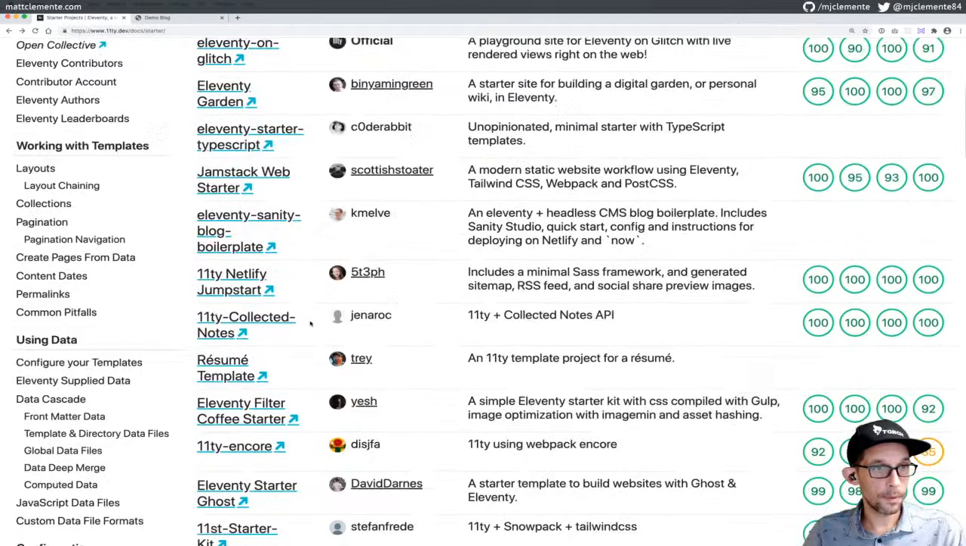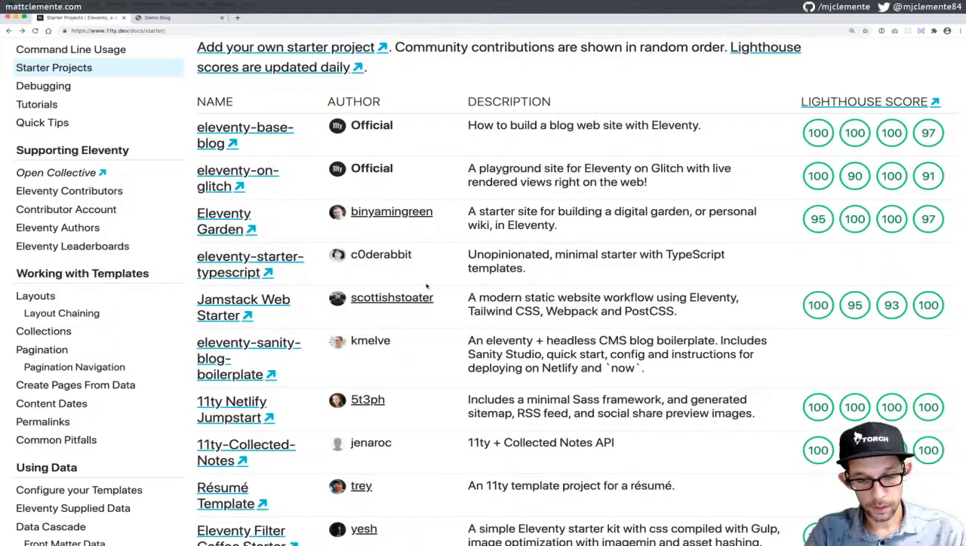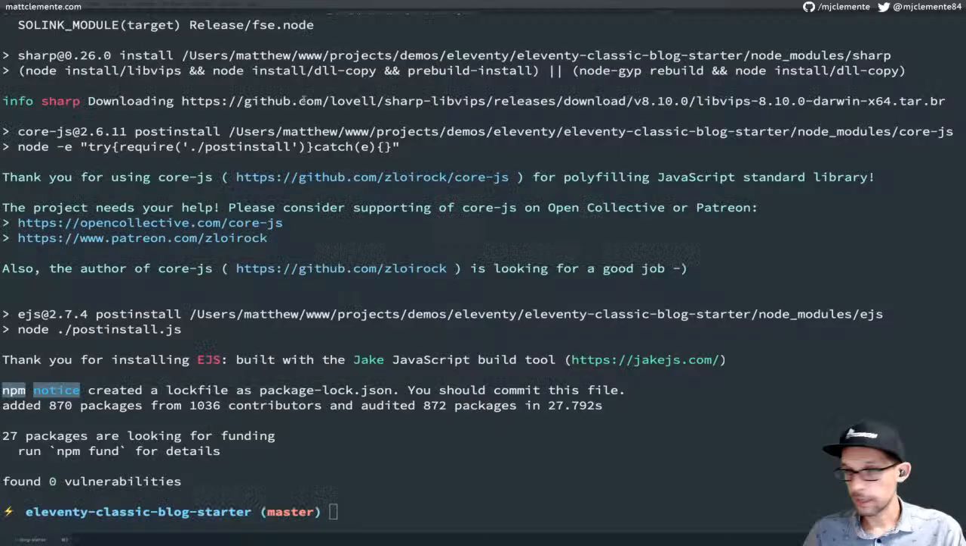And a bunch of these seem to use Tailwind. So, you know, we're going to grab the first one that does. Ah, it's that one. Jamstack Web Starter Demo. Okay, so let's hop back in and see if this installed. It did. We'll open this up in code.